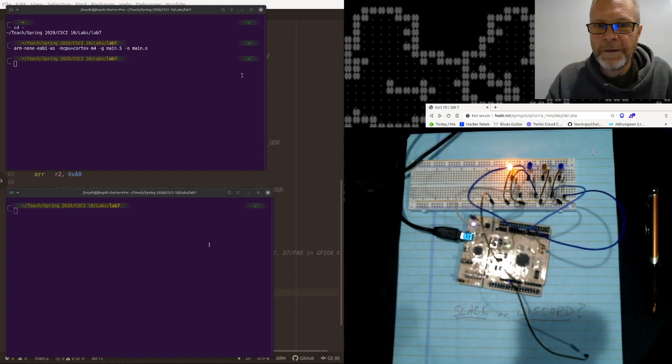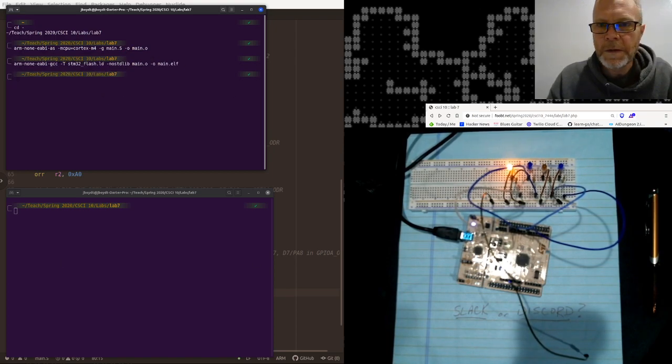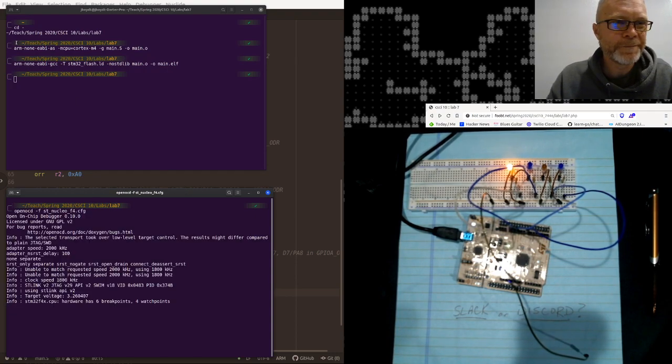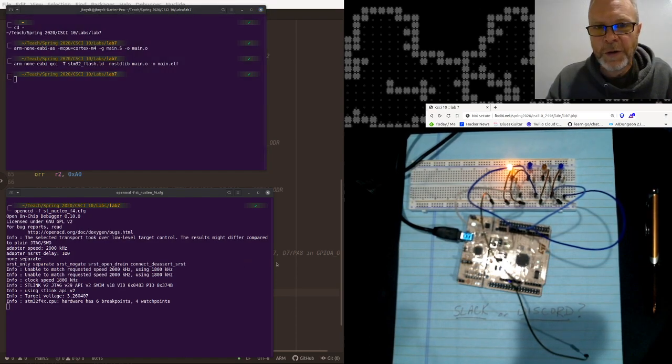So I just compiled it. Now I'm going to produce the ELF file. Now I'm going to launch OpenOCD. I'm actually going to do that in my other terminal, so I have two terminals running, which hopefully you're seeing. Okay. Now I'm going to go back to the first terminal and do all the GDB stuff to get in there and run it.